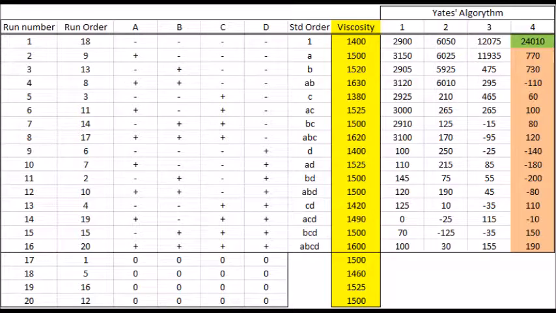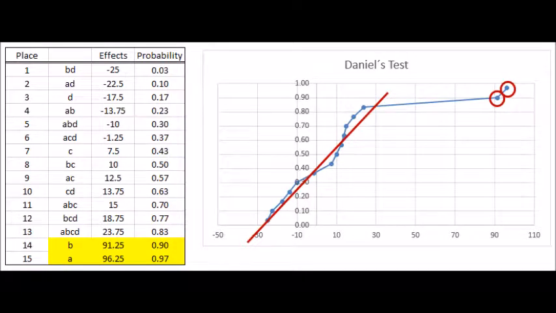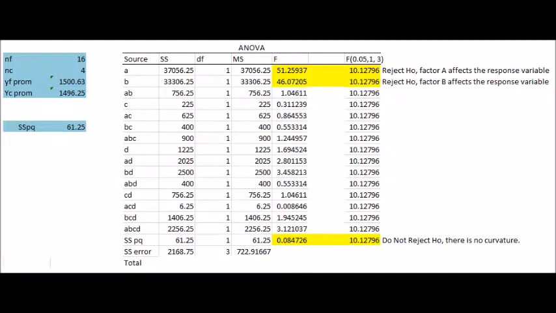We start again with the data table and the Yates algorithm to obtain the total sum and the contrasts. Once we have the contrasts, we calculate the location effects and sum of squares of every element. Then we proceed to do the Daniel's test. In this case, we obtained that only factors A and B affect the value of the response variable. We run an analysis of variance to verify the Daniel's test results and to check for curvature in the system. This time we also obtain that there is no curvature.